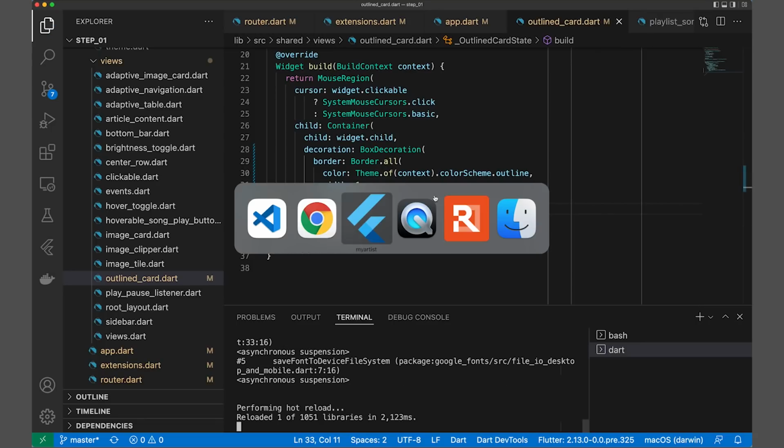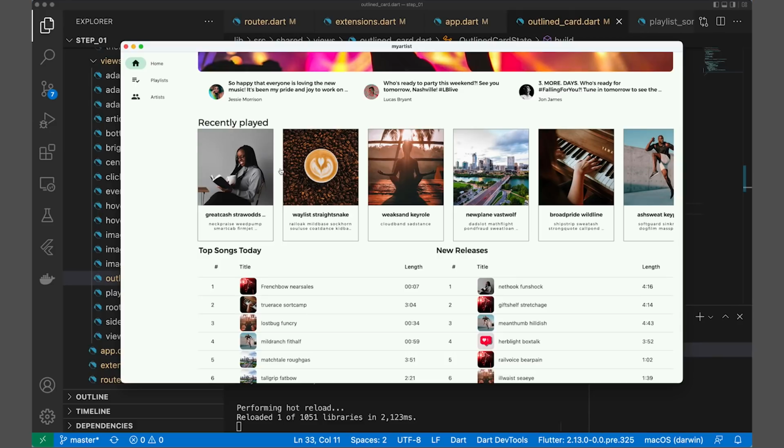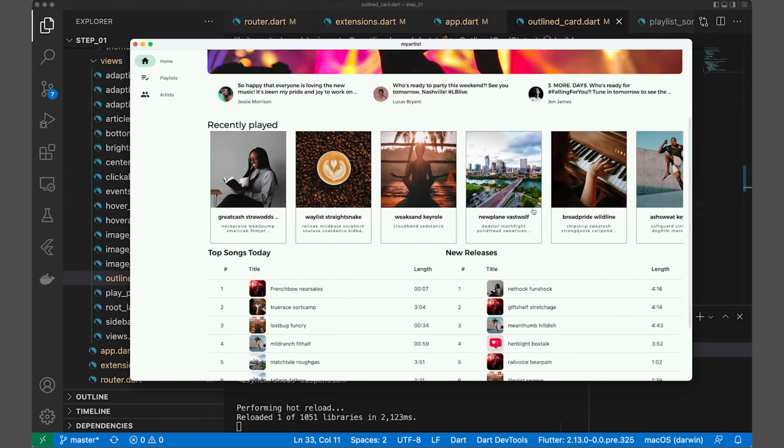All right, and jump over to my emulator again. So now you'll see that these tiles in the app have an outline on each of the cards. So this is going to be in the color that is the outline color from our color scheme. So that's really nice because it adds just a little bit more separation between the cards themselves and the background as well.